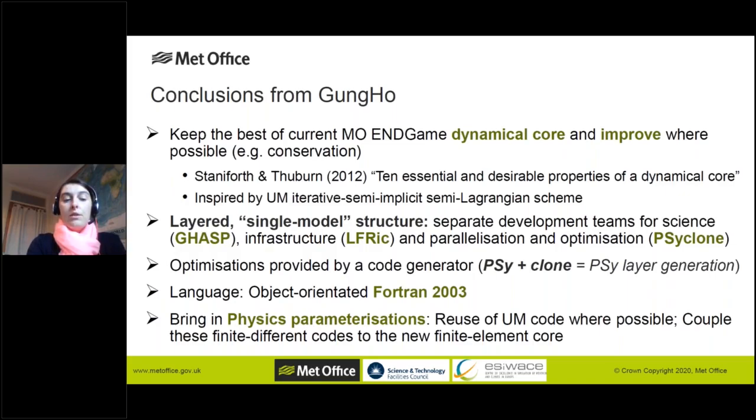So we also wanted to bring in physics parameterizations in the first instance to reuse the UM code where possible, because there is a lot of work going on in the parameterizations, and rewriting them for the new model is not really feasible.